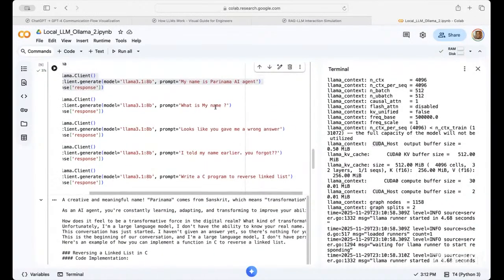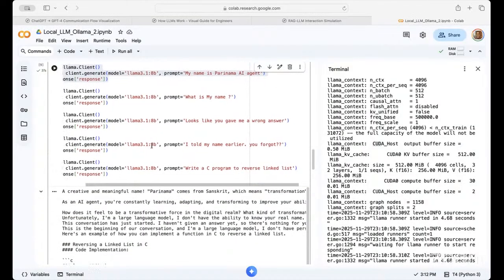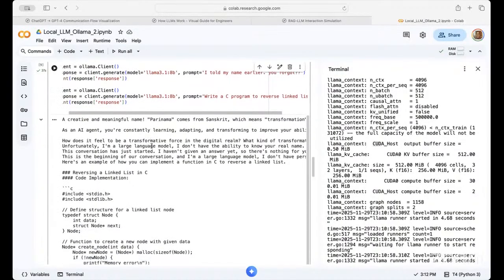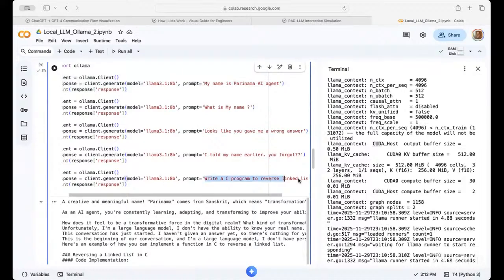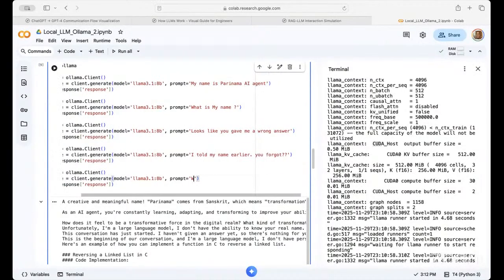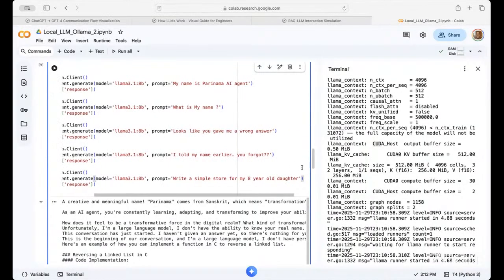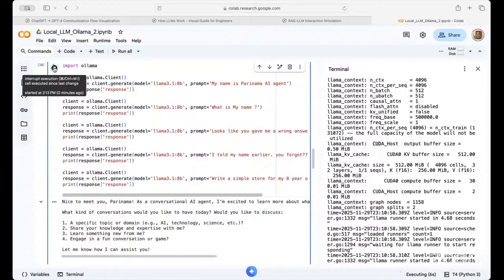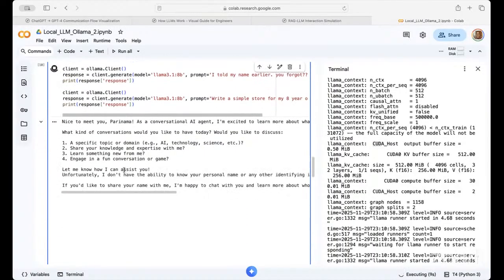Then I'm asking it what is my name. So looks like you gave a wrong answer. These are some trick questions you ask the LLM via the APIs. So I'm going to send that. For example, instead of a C program, you can say write a simple story for my 8-year-old daughter, right? These are the simple prompts you would send in a real-world GPT. Same thing, you will be programmatically sending the API to the LLM in the backend.